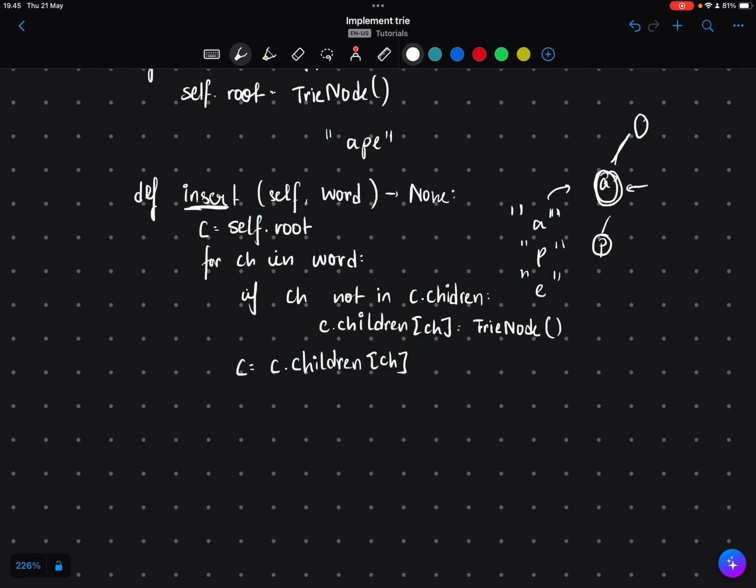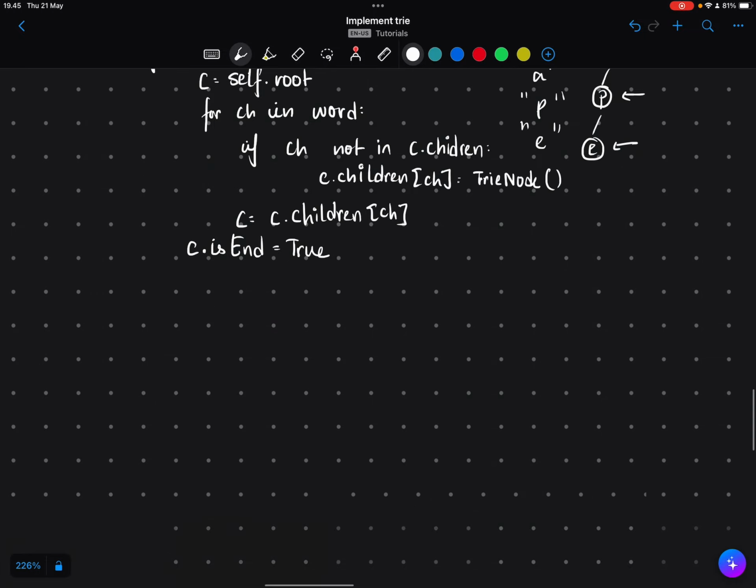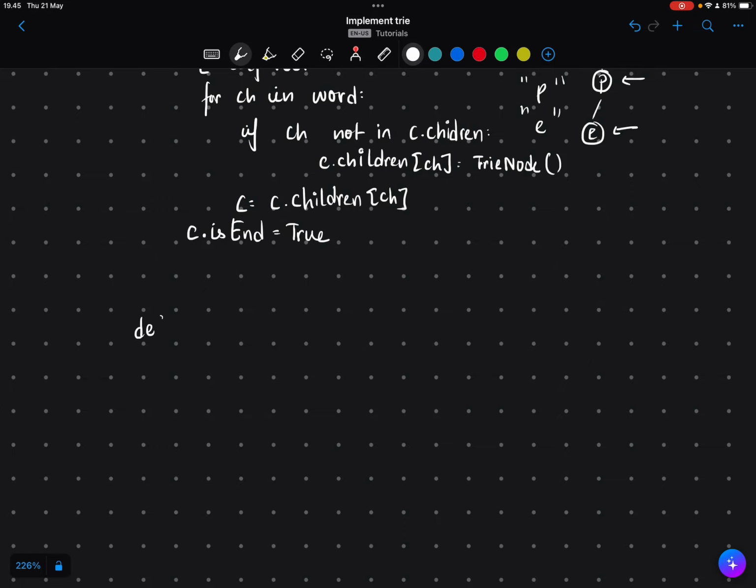Then we would see P is a child of A, so we would do that. P would now be the next current. E would be the next current. And now that E is the next current, what did I say about ending the word? Well, we would want the end to be marked to not have miscommunication. So we will just say C dot is end is true. And that's pretty much the main part of this algorithm. The rest of it is pretty much a copy paste with a few tweaks. That's about it.